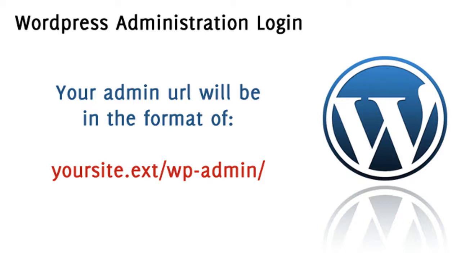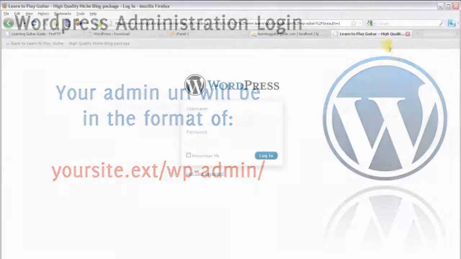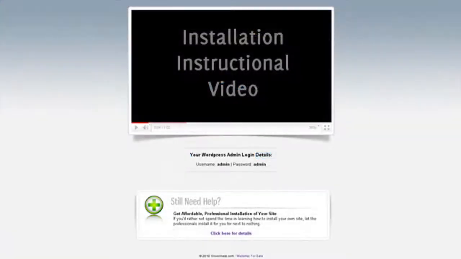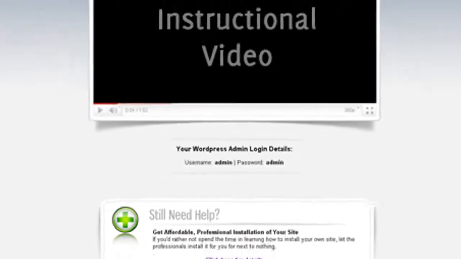To find the URL of your WordPress admin panel, go to your main blog installation, so in my case it's learningguitarguide.com, and then just add a slash followed by wp-admin. This will take us to the WordPress administration login screen. Now here you're going to need a username and a password to be able to log in. You'll find these details in the page that has your installation video tutorial. It's directly underneath the video player.